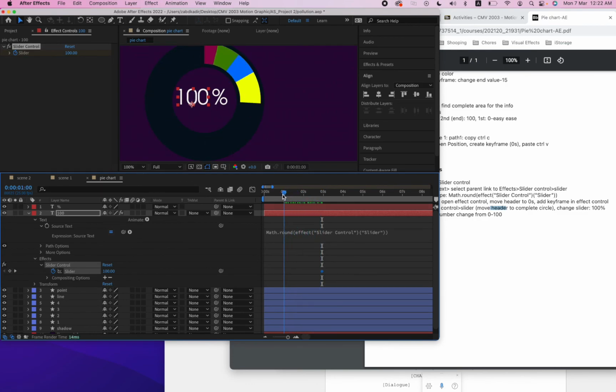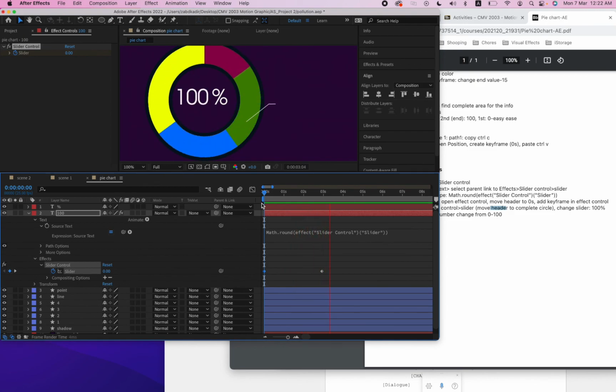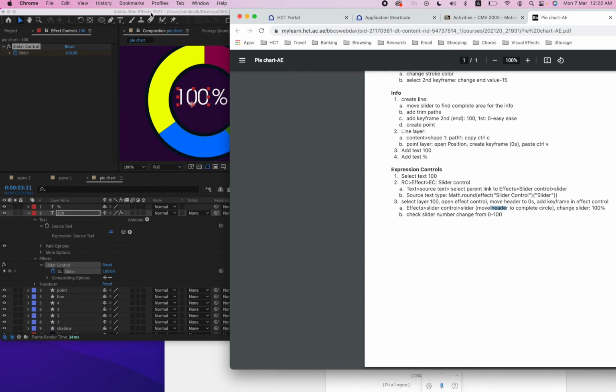Then after that you move this to the 0 frame, and you add another keyframe, and from 100 you put 0. When you press the space bar, you can see that the number is changing as the circle is completed, and once it's completed, you have 100 percent in the canvas. Alright, so that's how to create the expression control.